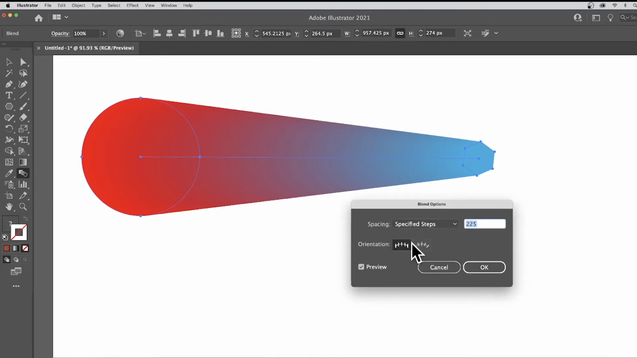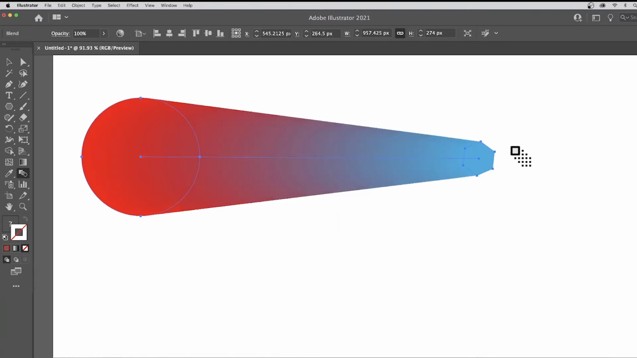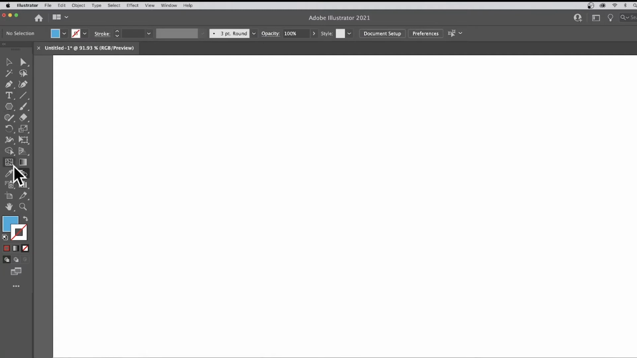So if we go there, specified steps. Again, you can put that to 10, and you can see what happens. It goes from the circle all the way through to the polygon. And again, you've got this. Now, if you do these sort of things, sometimes it will help. Depends on the shape and design. Let's just try and get one example there.